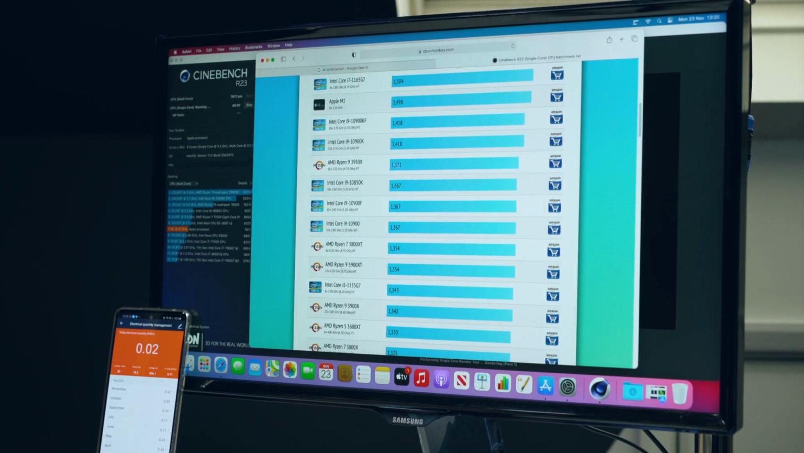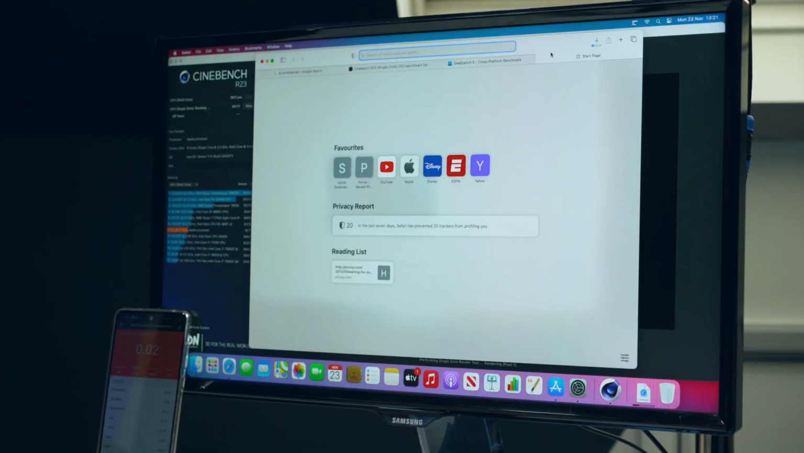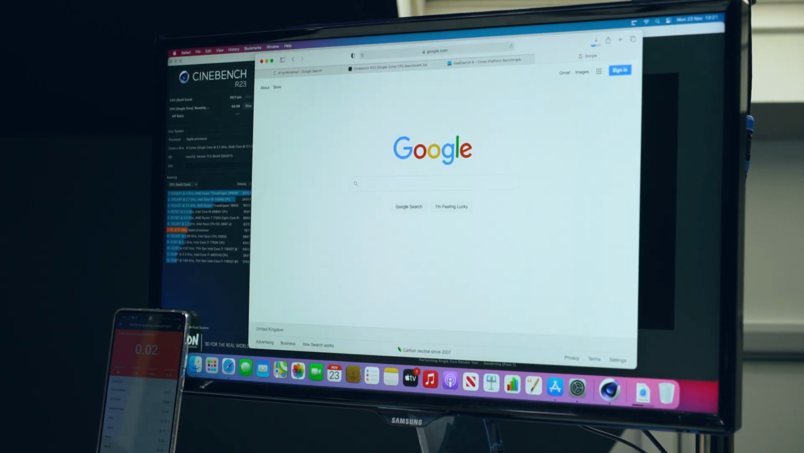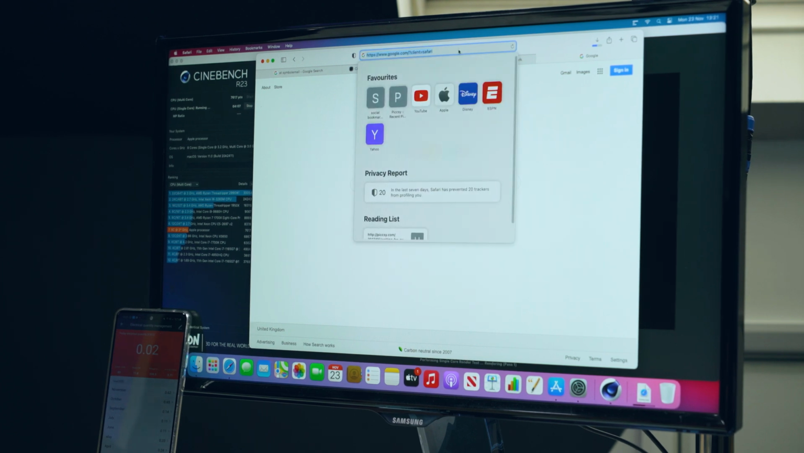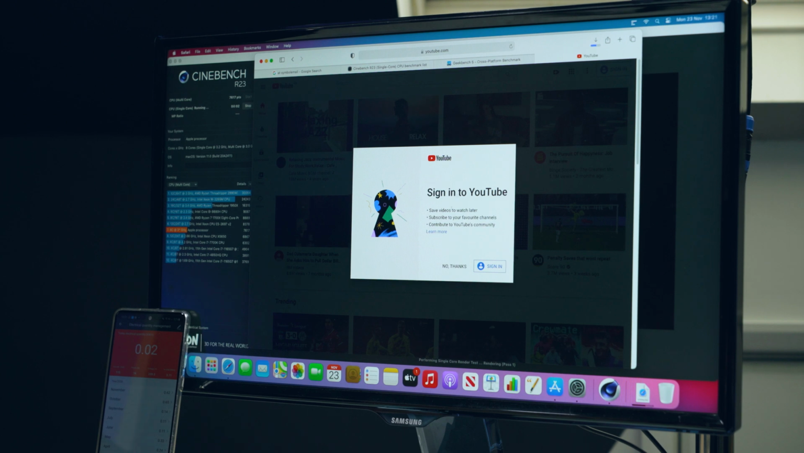1,498. And then comes all the 3rd-gen Ryzens, but the 5,000 series Ryzens are a little bit better. So one thing that I definitely have realized is that Safari is extremely snappy, okay? Like, if I go... Can you see how fast that is? That is insane.